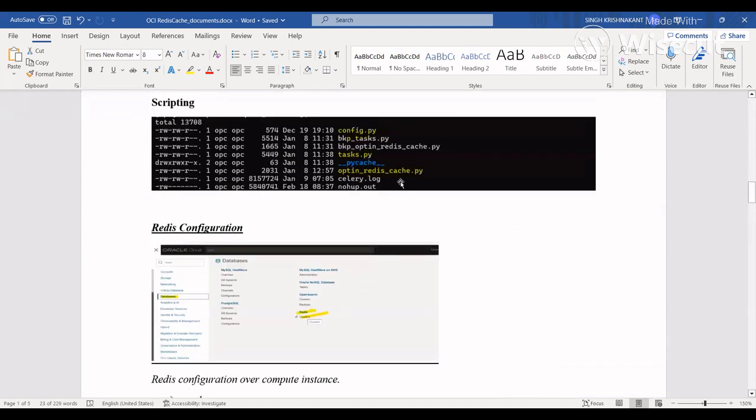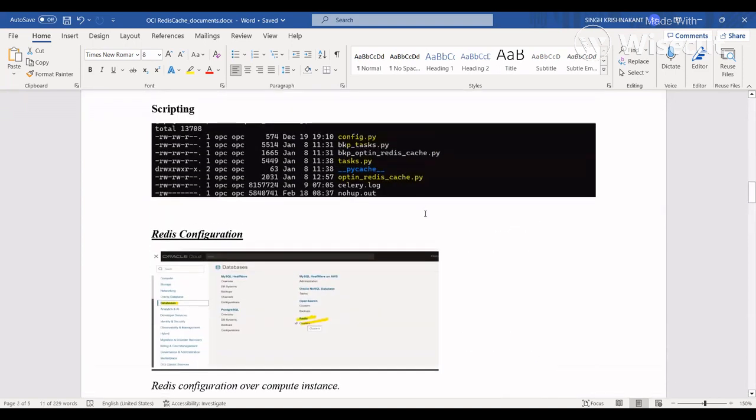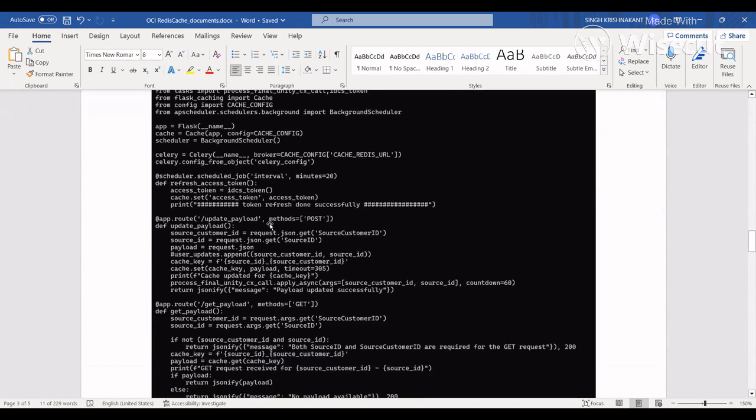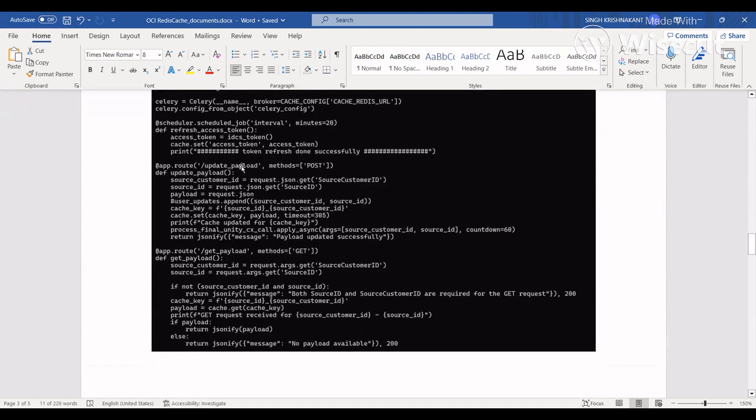So let's talk about this Python script. Here, if you see this script, we have used Flask so that any external client can make this request. You can see this update payload is for updating and get payload for getting request. So this get is pretty much simpler.